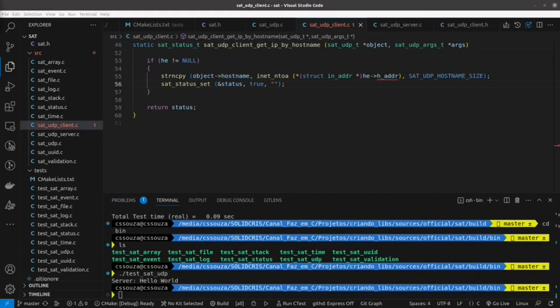Now we have a UDP functionality in our arsenal. Now we can play around. That's all for now. I appreciate it if you get here.